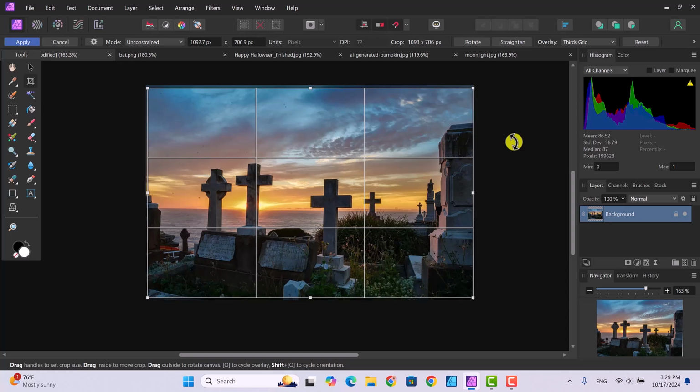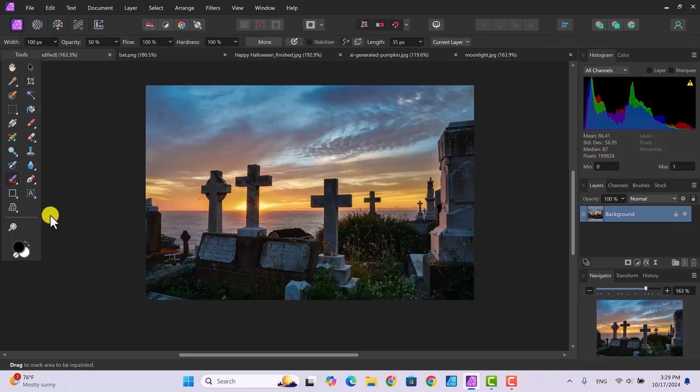Now what we're going to do is we're going to remove crosses by using the inpainting tool. And remember, the inpainting tool is down here. It's under the healing brush tool. So you're going to select the inpainting tool, and we're going to remove one of these crosses. I'm going to remove this one down here. This brush is a little too big for me. So I'm going to change it to 50 pixels, and then we'll just paint over it.